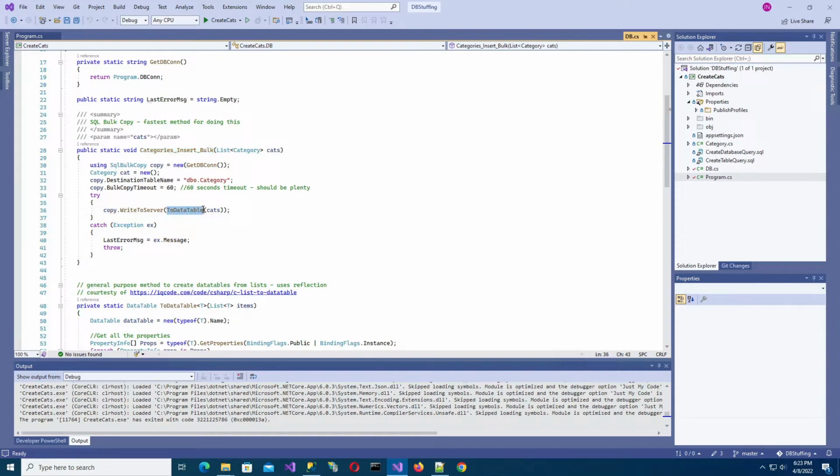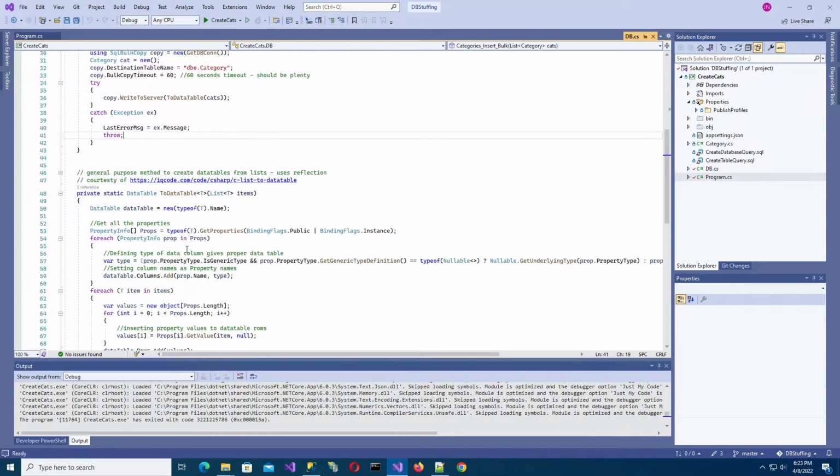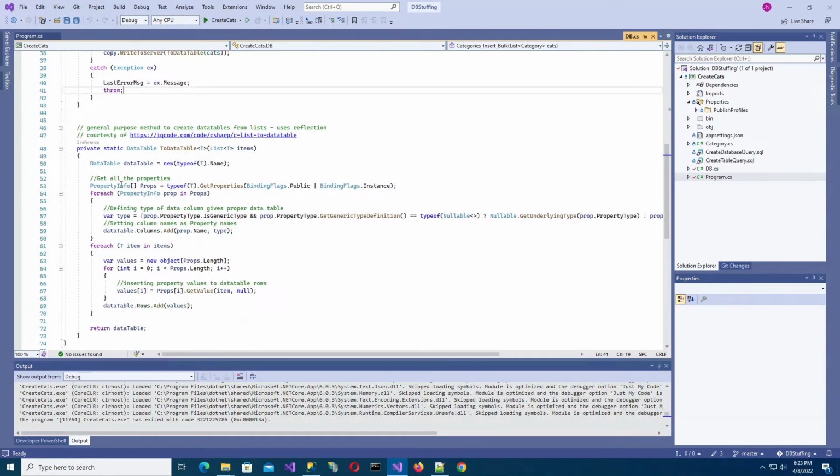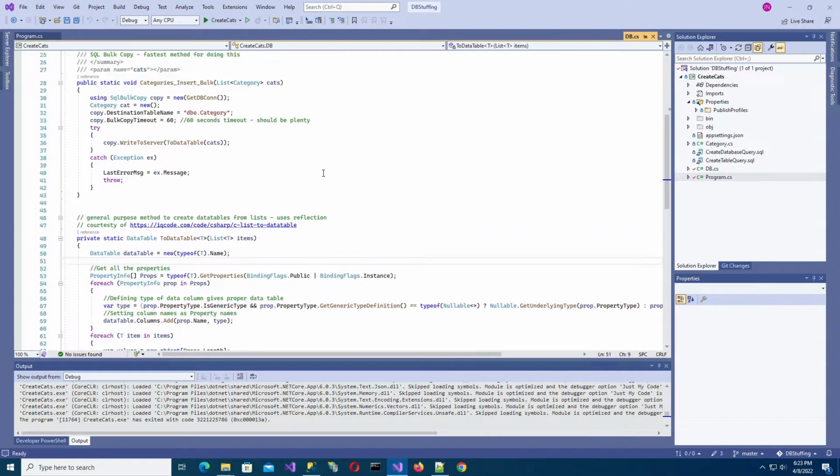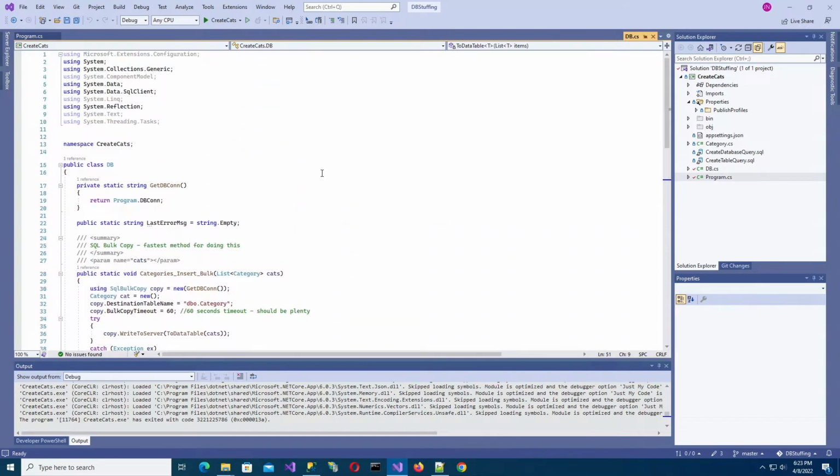This little side method, toDataTable, will take a list and convert it to a data table. I lifted this off a website and never looked back because this is probably the best little function I've seen on doing so. Okay, with that said, let's go ahead and create our categories.